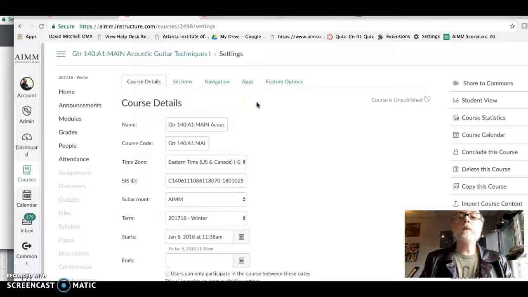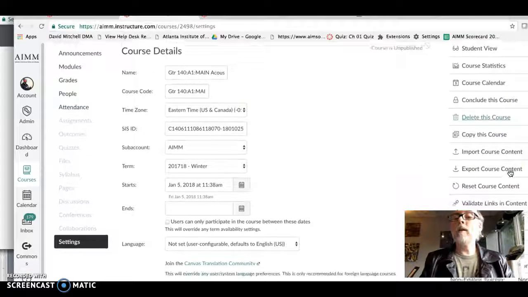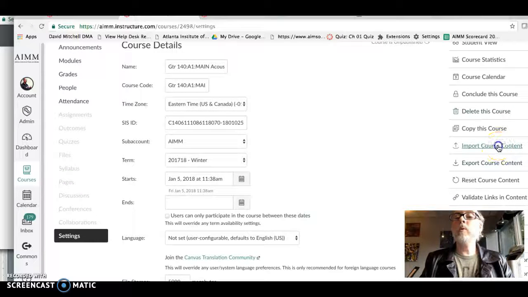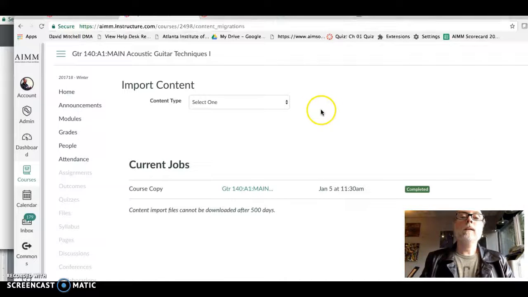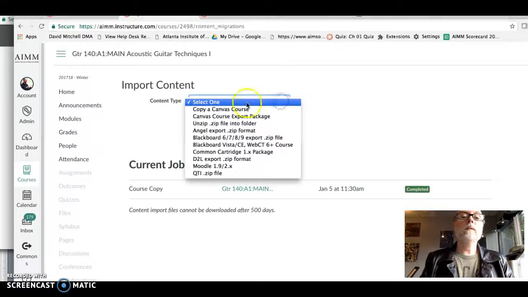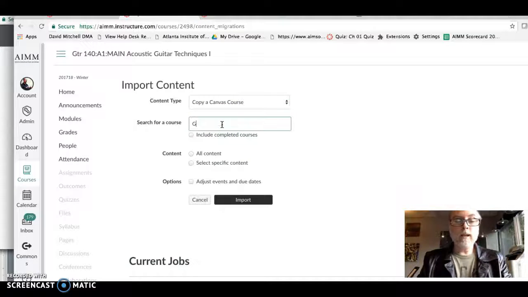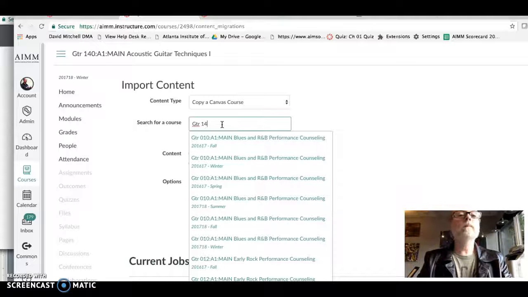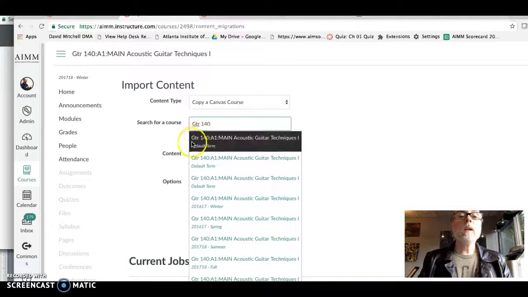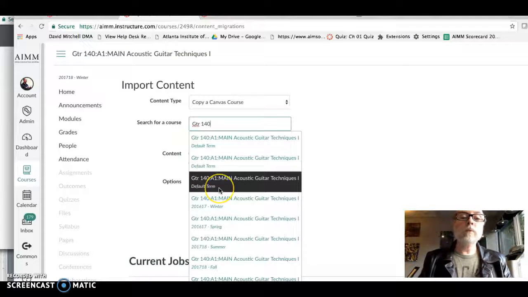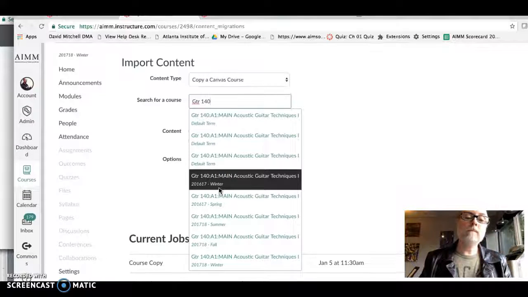And if you go to the right-hand column, you'll see Import Course Content. And then what you want to do is copy a Canvas course, and then type in the name of the course. And you'll want to look for, of course, fall term, the previous term, whatever the previous term might be.